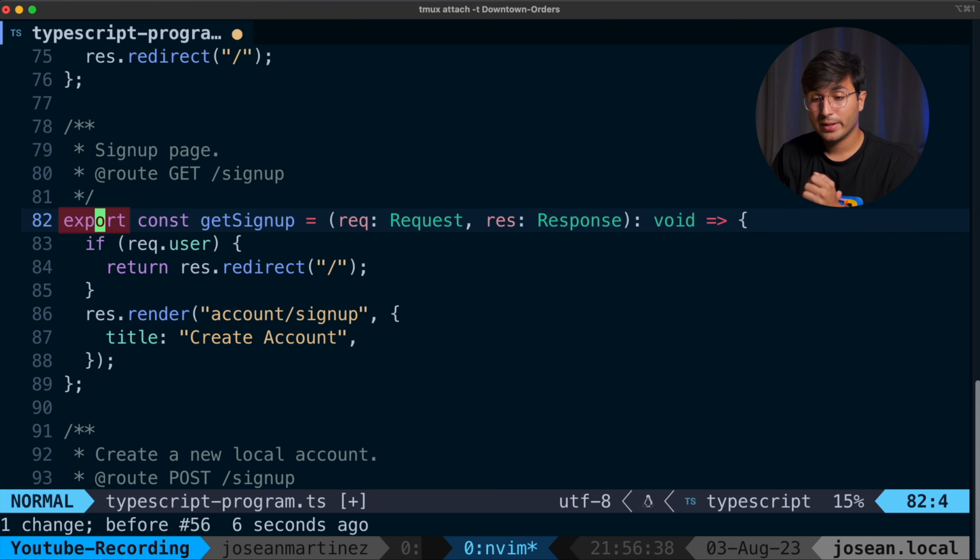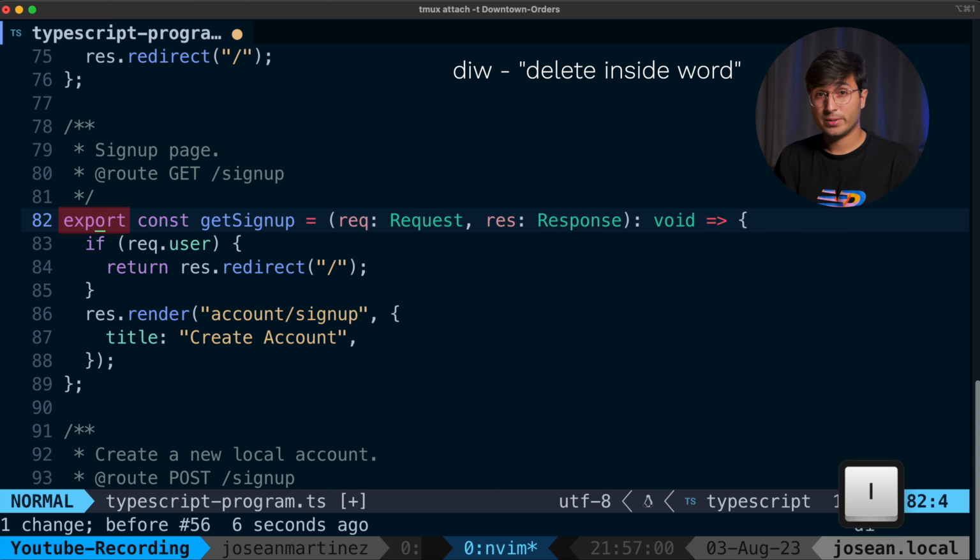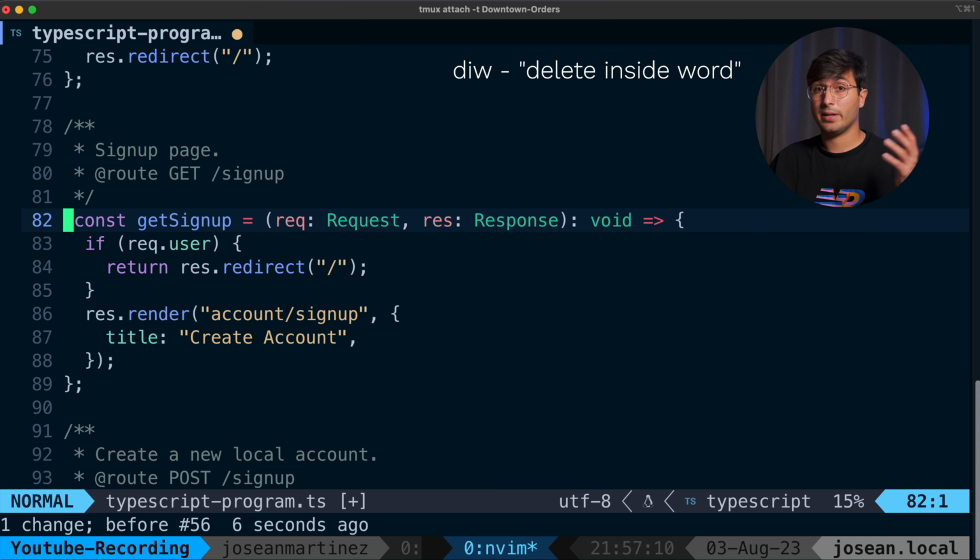I want to delete this word. Well, the easiest way to do this without having to move the cursor, because I'm already on it, is that I can do D and then I, which is short for inside, and then W, which would be the text object, to delete it. So DIW, delete inside word, would delete the word no matter where the cursor is on it. Let's do U to undo that.